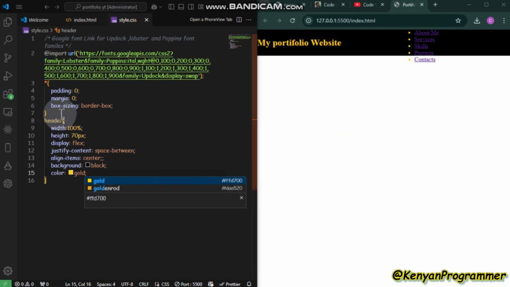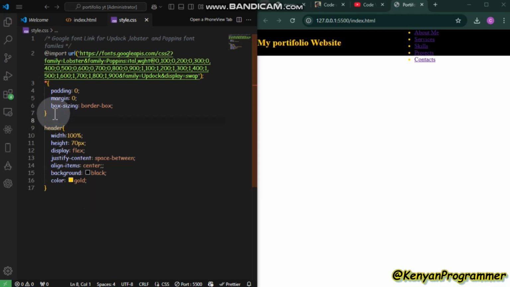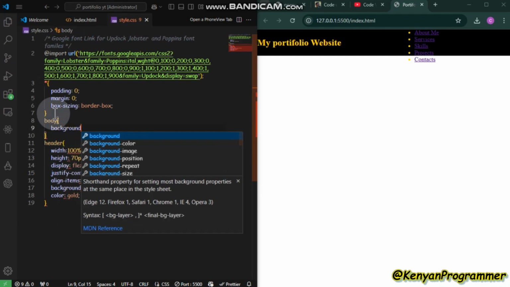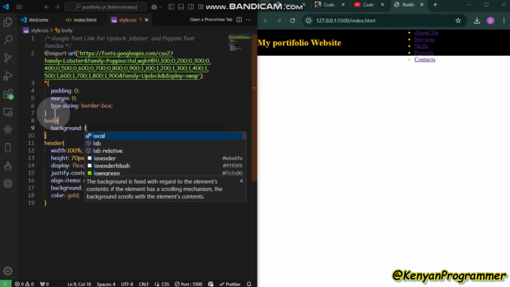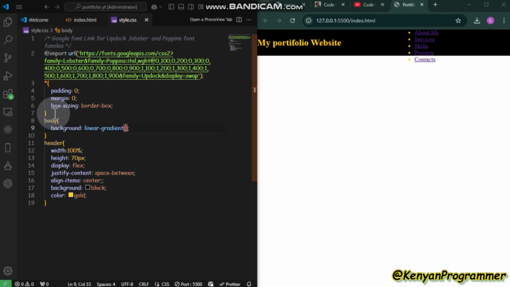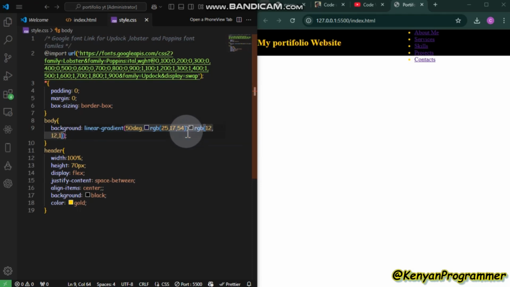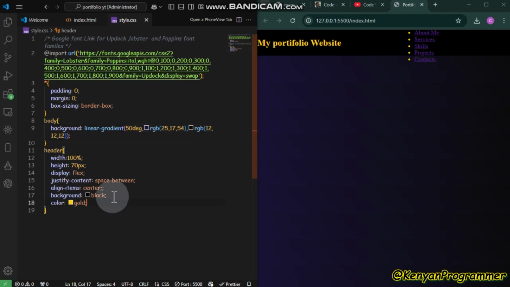So even before we reach the header, we come and select the body. We give it a background color, background linear-gradient. You can put 50 degrees, and then this color code RGB 25, 17, 54. This is color code 1. And then color code 2 will be RGB 12. So you can see this is how our body will look like.